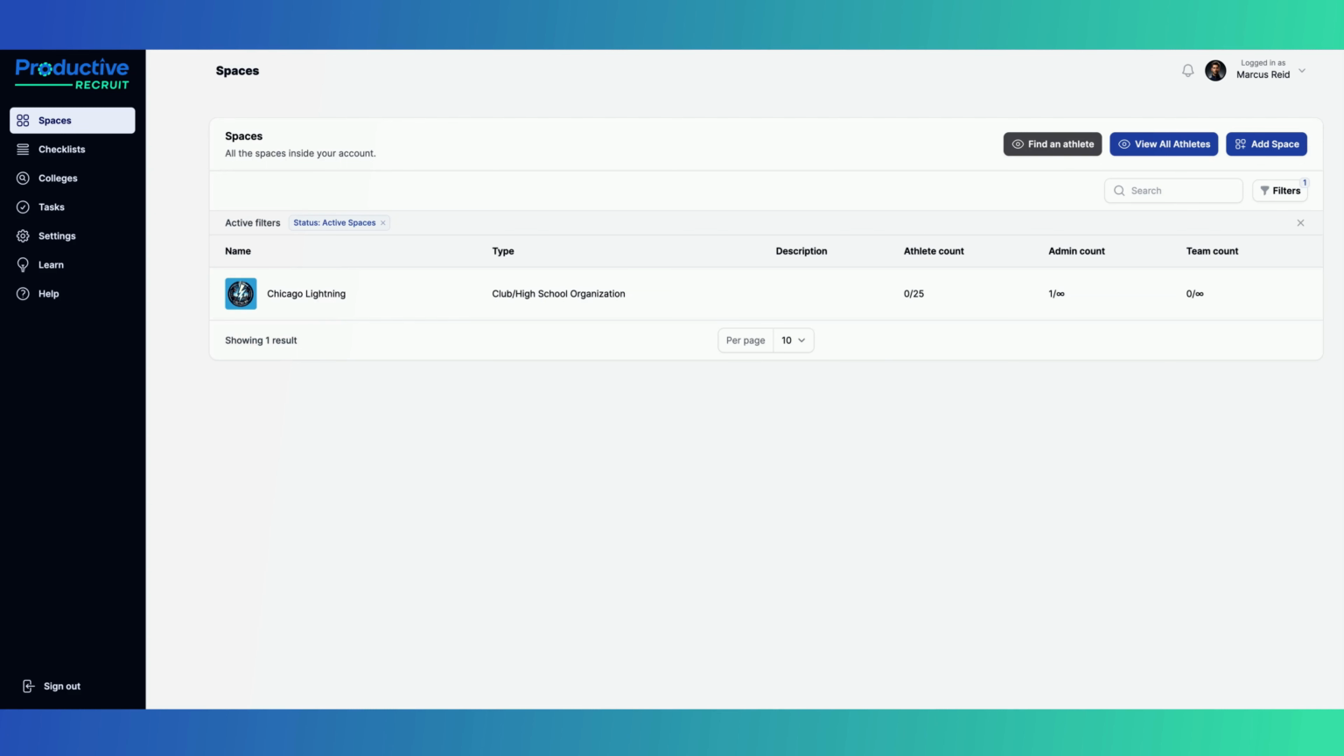Today, we're going to go over how you can create and manage spaces with ProductiveRecruit. First off, what is a space? A space is just a way to organize athletes and admins and teams.